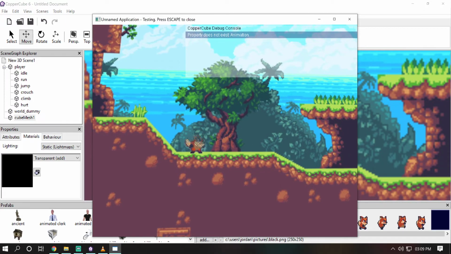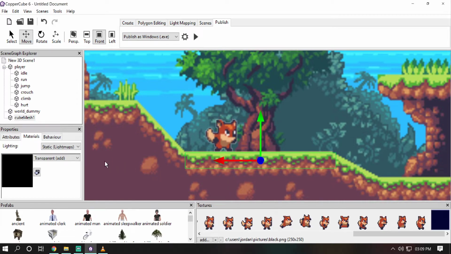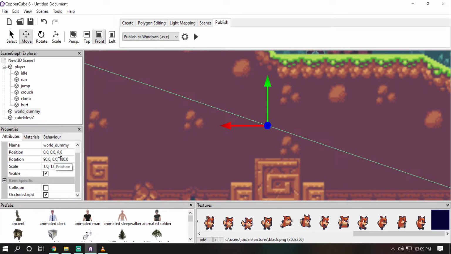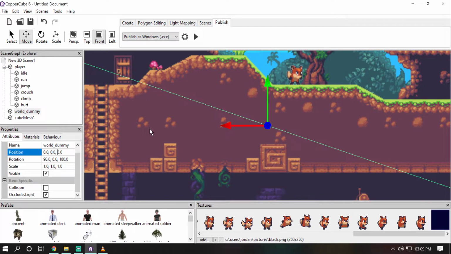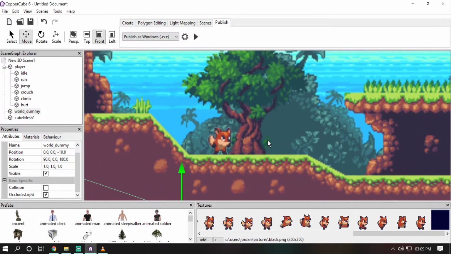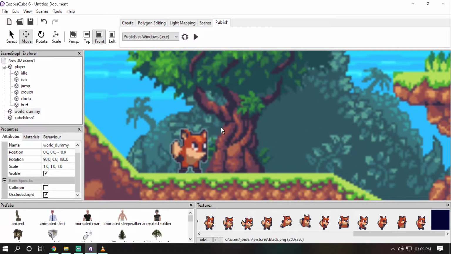that our character is not visible properly. So to fix that issue, select this world dummy and change its position to something like -10. Okay, so that it will move further from our player and will not appear in front of the player.